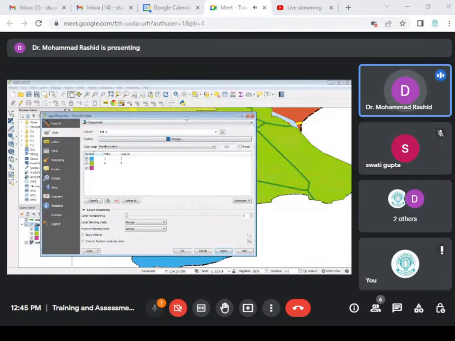You may change the font size and the location of the text. Like you may select bold, italic, any one of them. You can increase the font size by clicking on it. Apply. OK.